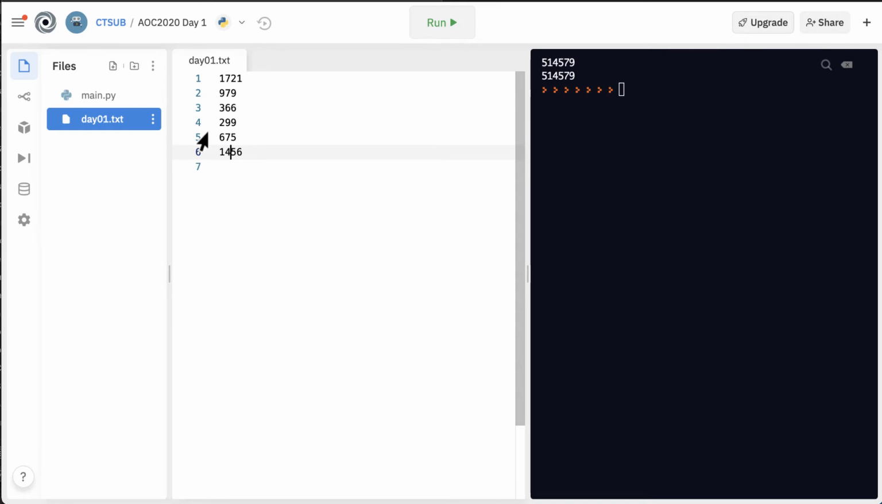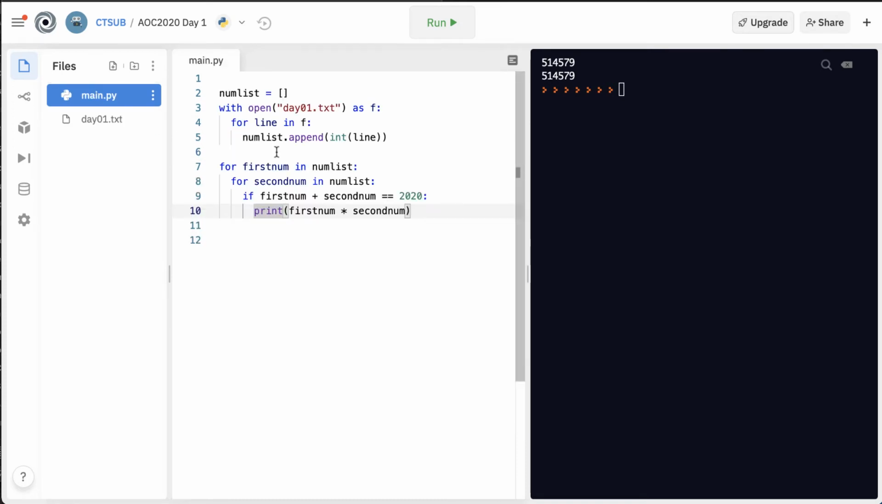So yeah, we got the right answer, but I'm not quite so sure this is the algorithm we want to use. I think what we really need is some sort of counter to keep track of where we are, to start the second number one after where the first one is starting. So we don't start the second number from the beginning of the list every time, because we've already, like we said, we've already done that.